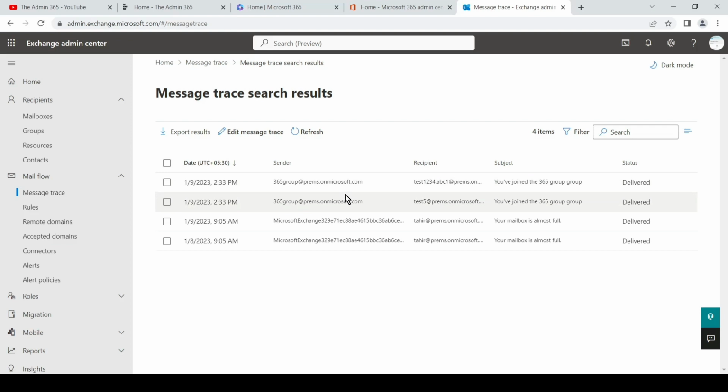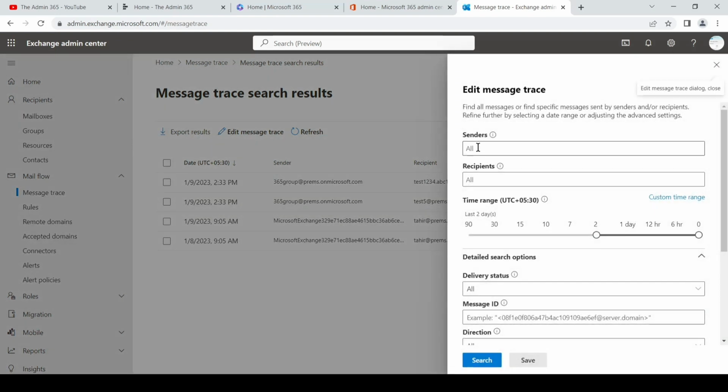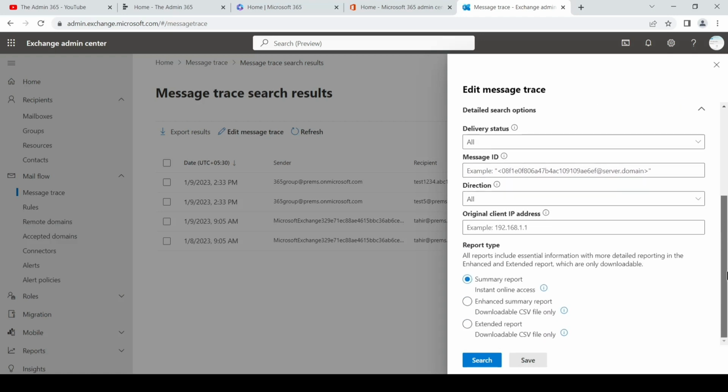I haven't received any email from outside the organization, but if I'm looking for any specific email sent by a specific sender, be it internal or external, I can put the email address here. If I want to check what happened to the email sent to a particular recipient, I can type the email address here, be it internal or external. And depending on the requirement, I can hit search.